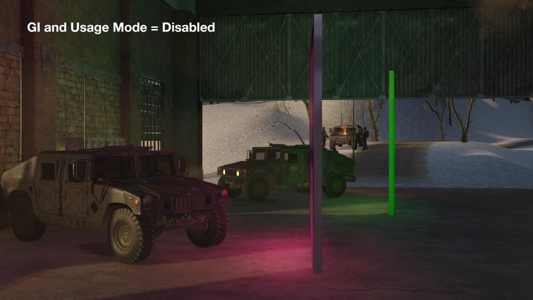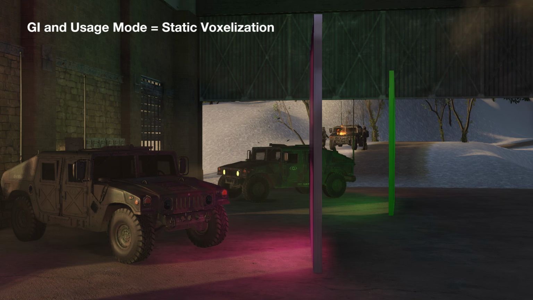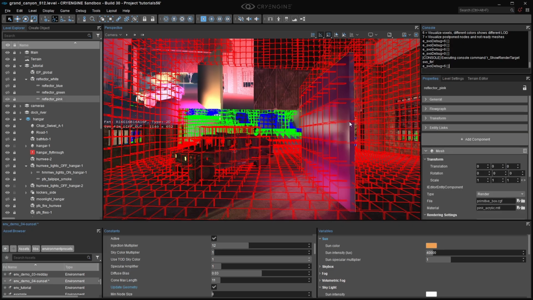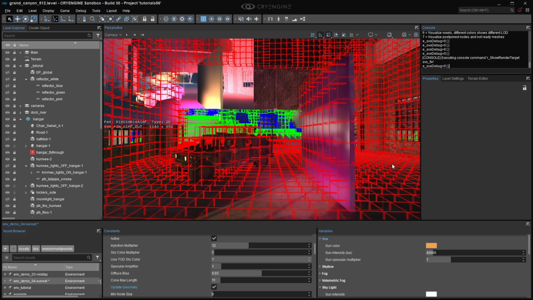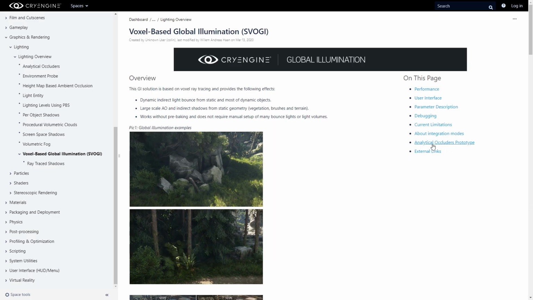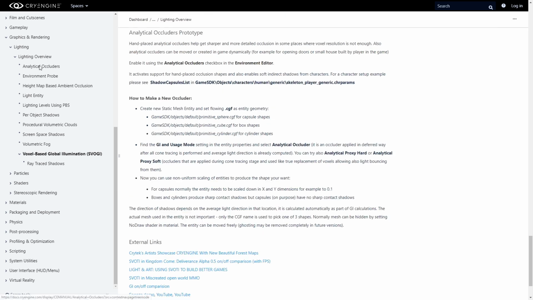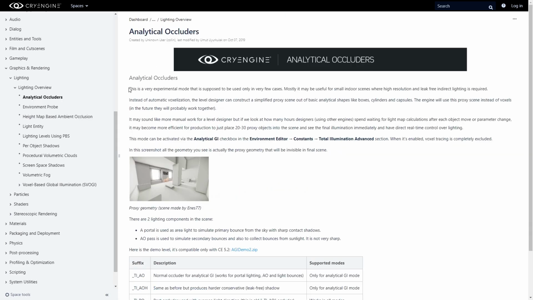Now here's a direct A-B comparison that I hope convinces you. Use static voxelization. As far as all these other options for analytical occluders, I don't recommend using them. According to the guy who wrote the GI code, this has never really made it past the experimental stage. You can read all about them in the documentation here, which will also say they're experimental, but as with all things, you can certainly experiment and make up your own mind.